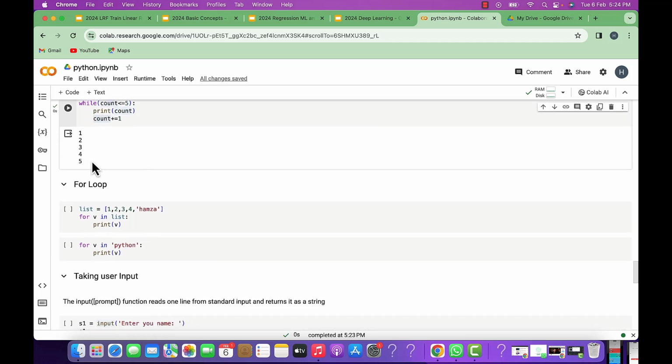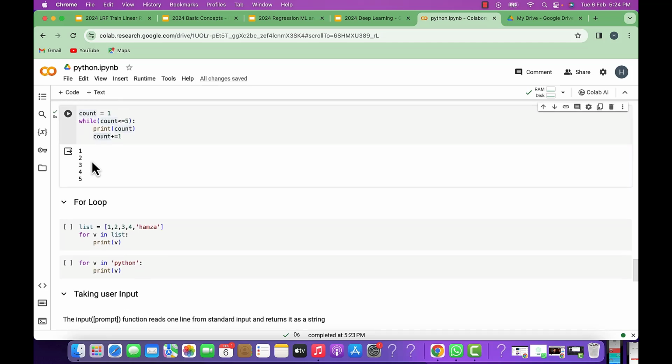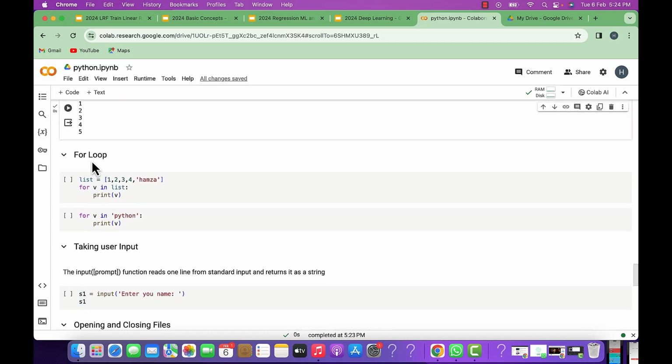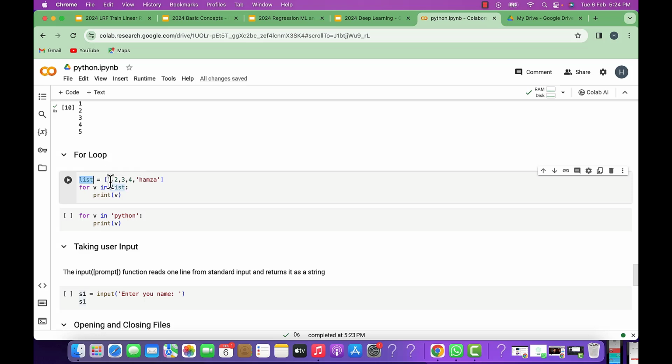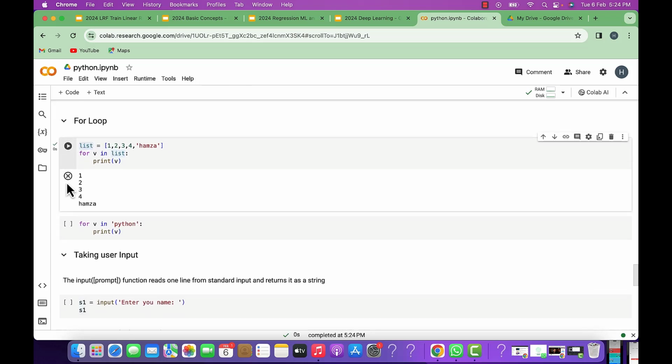And after that, the next loop is a for loop. So in Python, the for loop is mostly used with Python list. Like there you can see we are creating a Python list with these elements. And then we are iterating this list with the help of a for loop. So for v in list, print the value of v. And it is going to print each element of this list one by one. So let's run this cell. And there you can see it printed the value 1, 2, 3, 4 and finally it printed the name Hamza here. So that's how you can iterate list in Python using a for loop.